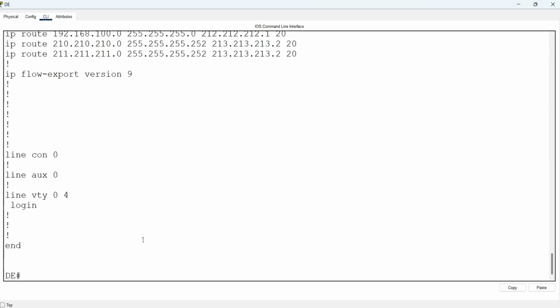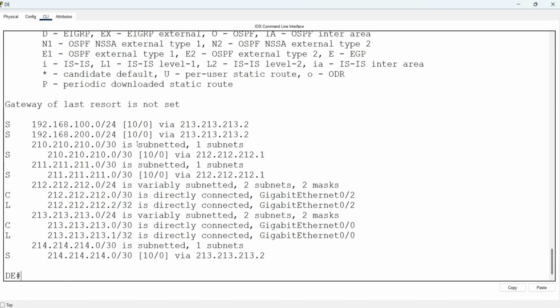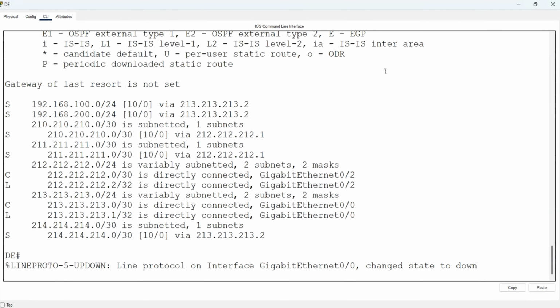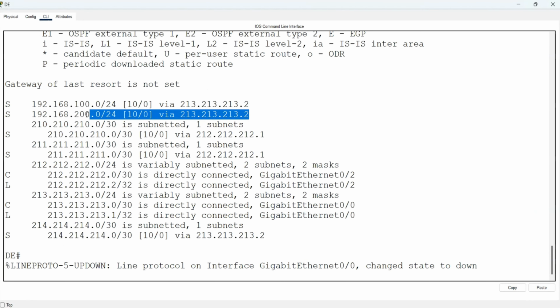Well, okay, how about this? If I do show IP route and I look for the 192 and say 200, it's going via 213.213.213.2, right? Going the best way, one hop. Okay, how about this? How about if I remove this cable over here and this router is going to switch to the other one? Watch this. Okay, interface went down. For the 200 network, it's going this way.